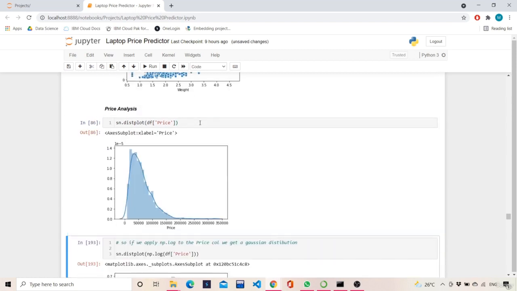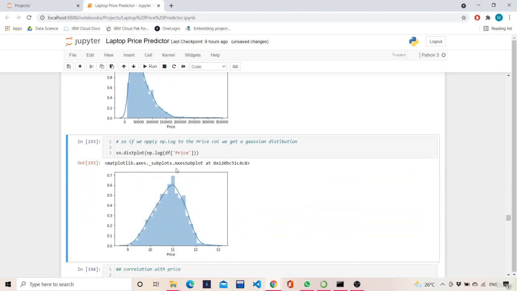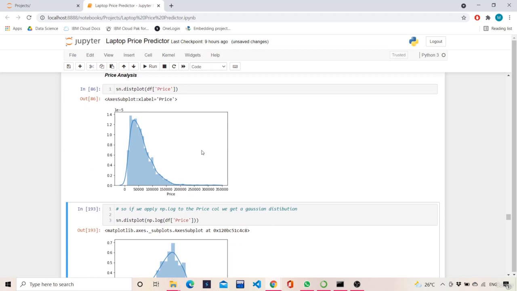Now we'll do the price analysis. We previously saw that the price was kind of left skewed. Now this is a very important step. This is kind of left skewed, right? If we try to do a log on the values of this, what happens?